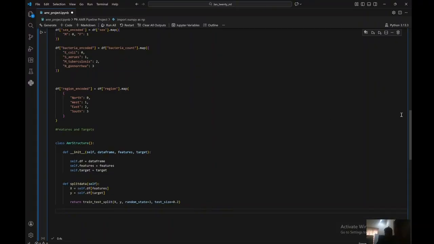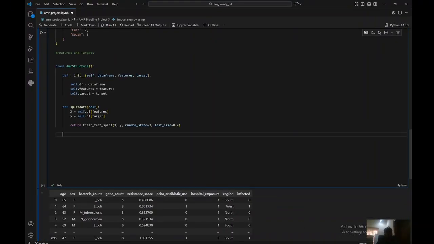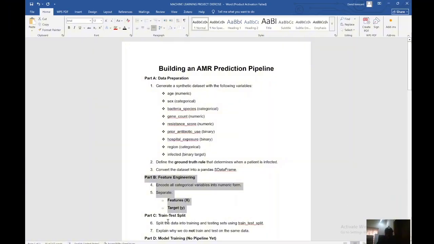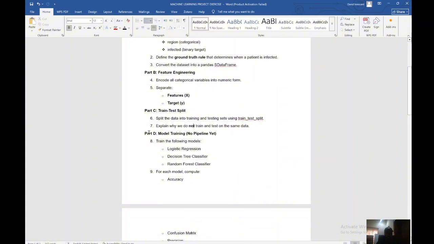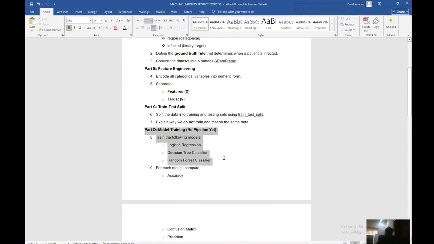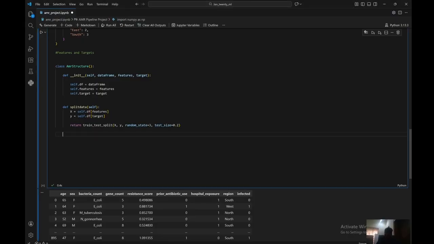So the next thing we'll now do is go back to our exercise, and since we've split our data, maybe explaining why we do not train and test on the same data is something we're going to talk about in the later part of this video. So the next part here, we're going to actually do our model training, no pipeline yet. And what we will do now, when we get back here, is create another method for log train. Okay, so what does log train mean?